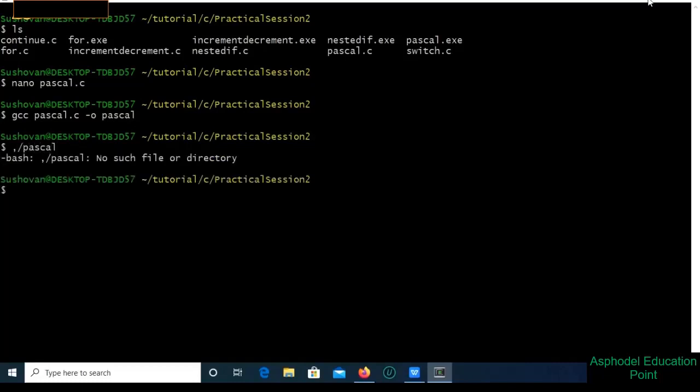Okay, I put a comma, so it should be dot, remember. Okay, enter the number of rows. Now I will just enter it as 10. So what is the expected output? It should be 1, 1 2, 1 2 3. Likewise, the last row should be 1 2 3 4 5 6 7 8 9 10. Let's check.